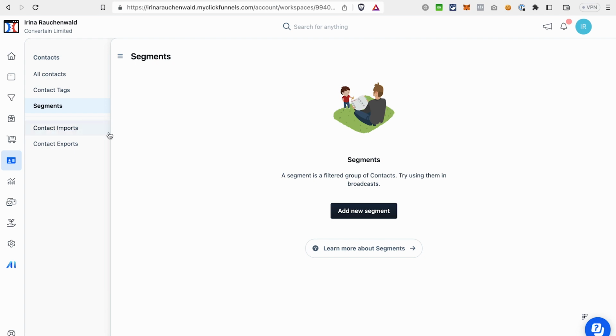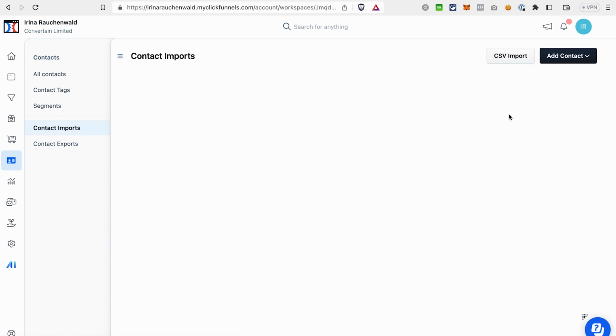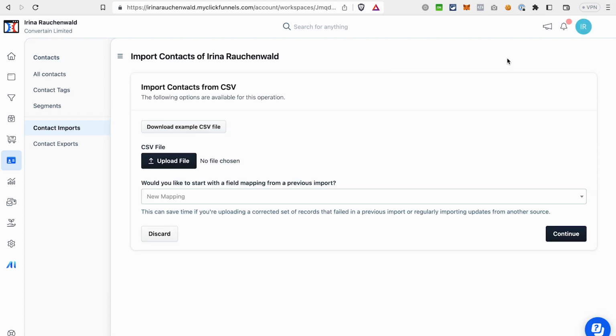The next important point to consider here would be the import of contacts. And that feature is already working in ClickFunnels 2.0. And I think it's quite important if you want to migrate from any other autoresponder, because you may already have thousands of contacts there. You can just export them as a CSV file and import them in ClickFunnels 2.0. And of course, you can export your contacts from ClickFunnels 2.0.